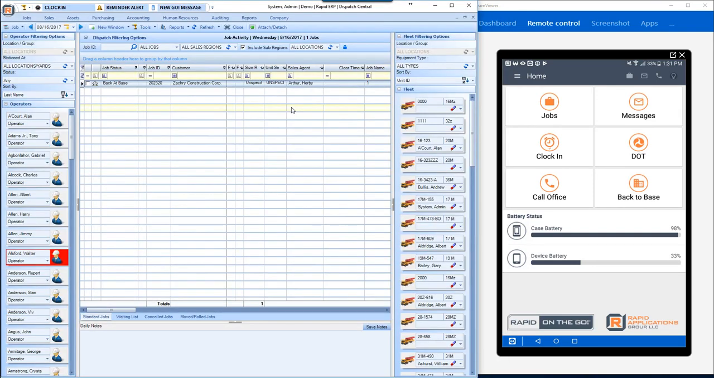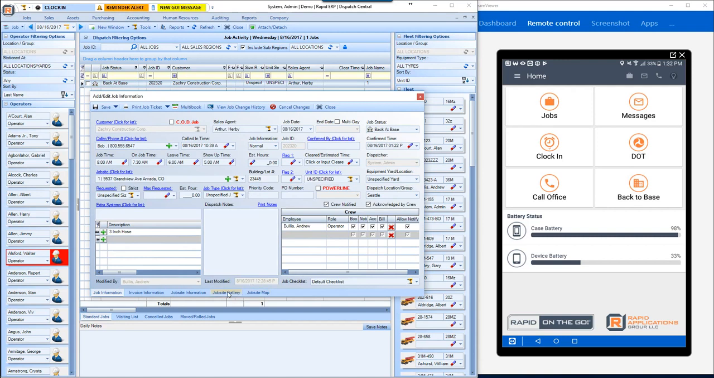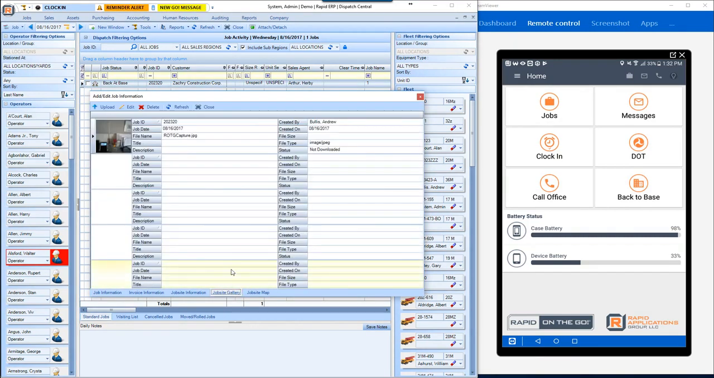You can also view the job site images in Pump Magic by opening up a job, then clicking on the job site gallery down at the bottom. Here you can see our picture that we took. From here you can also upload or delete pictures, and you can do the same from the tablet side as well, upload and delete pictures.